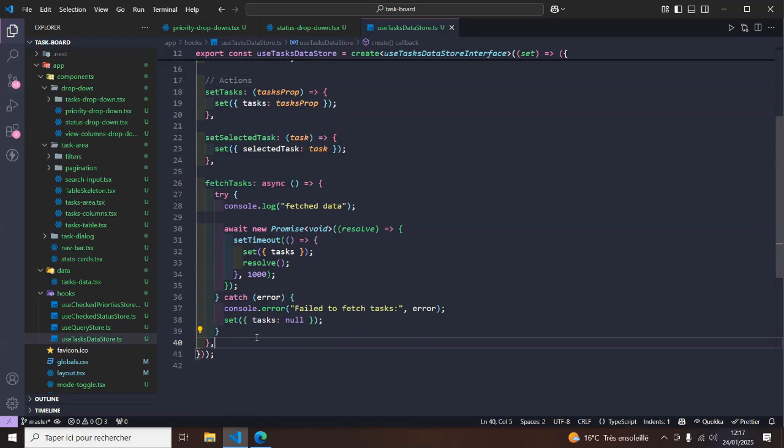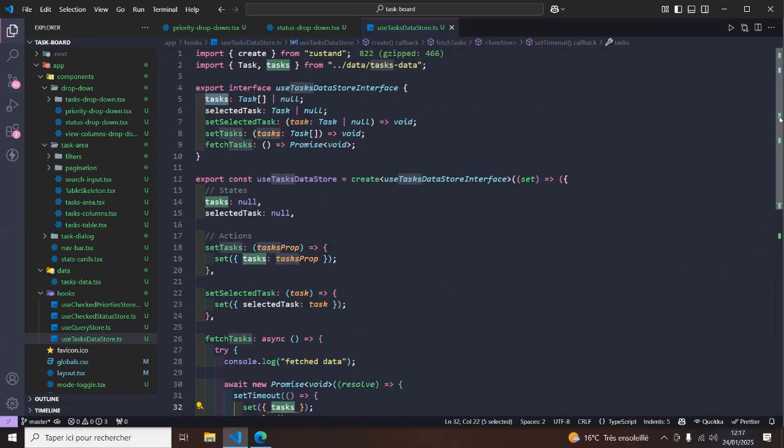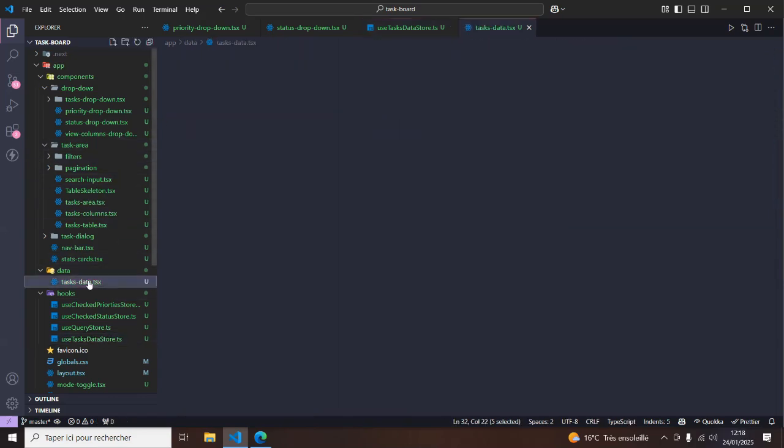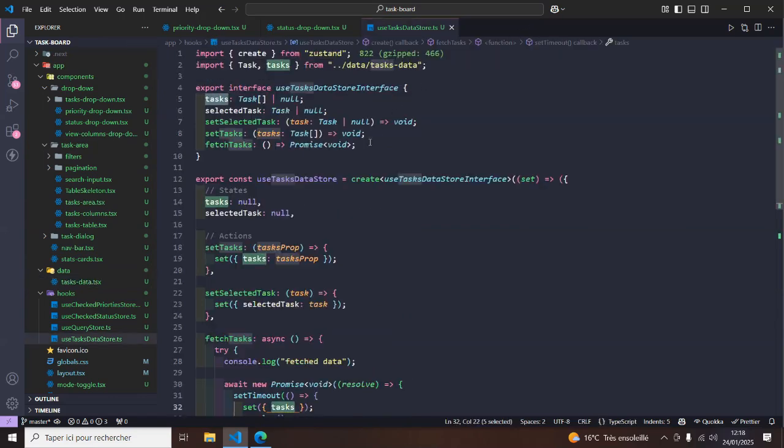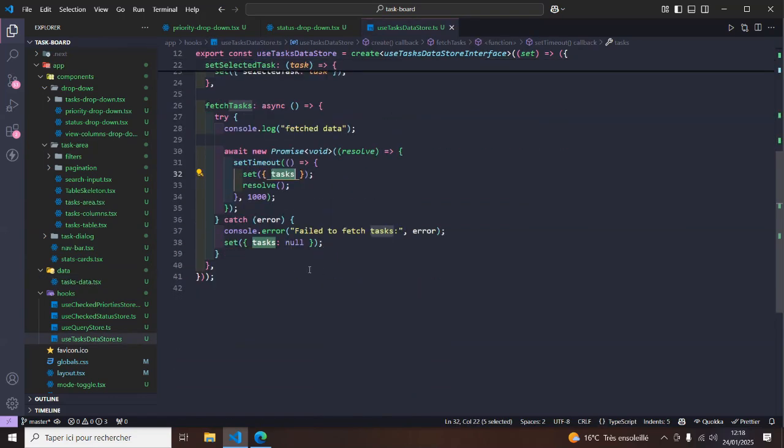Here we're going to use a try and catch block, and as I said, we're going to use the promise of type void. Then after 1000 milliseconds, meaning 1 second, we are going to update the tasks array by using the set method with the tasks array that is coming from the task data, which is this file. So this is basically how we can simulate the fetching of the data. It's pretty straightforward code and very easy to set up.